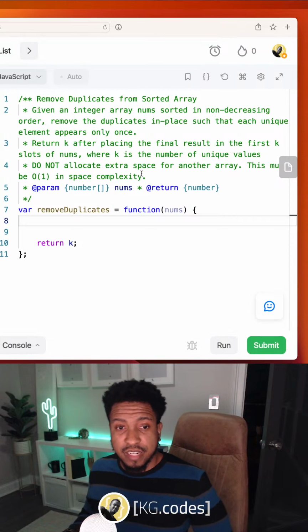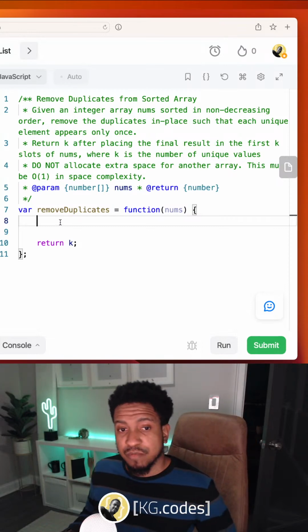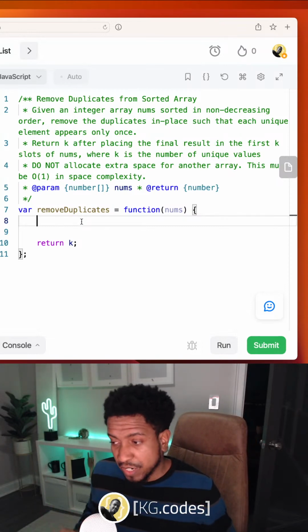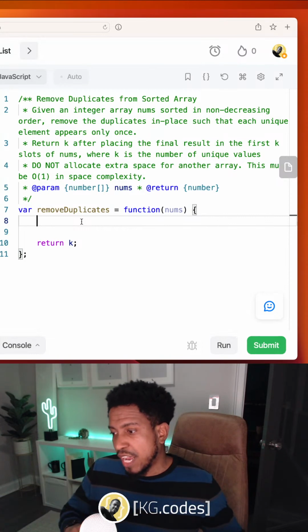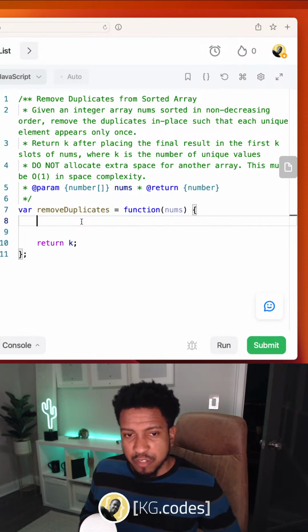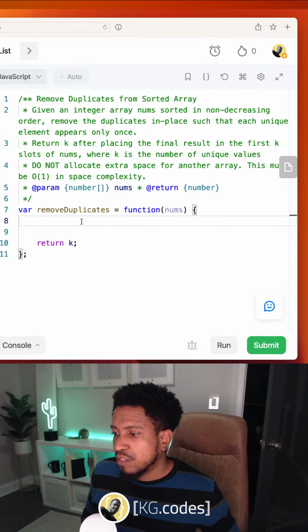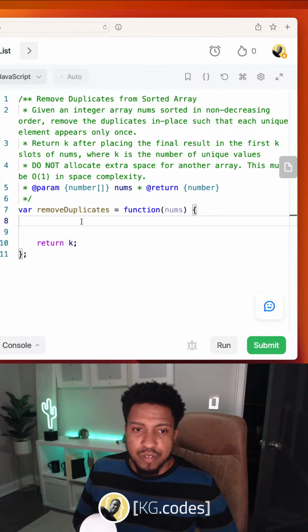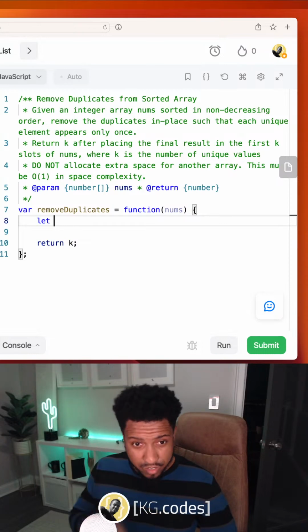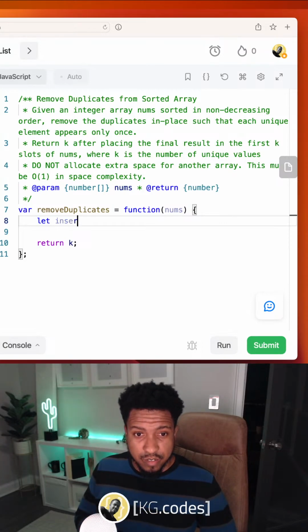Hopefully that makes sense, because that will keep me from using extra space. That means I don't have to create another array. I don't have to create a map. I just create constant variables that aren't tied to the size of my input, so they're safe to use as far as space complexity. So anyway, how do we start? I know I need a pointer, so I'm going to call it the insert pointer.